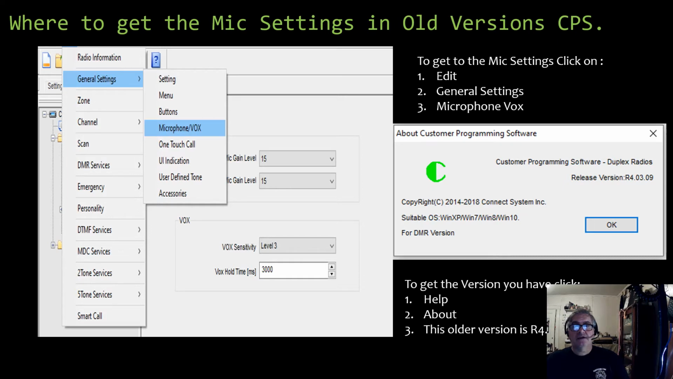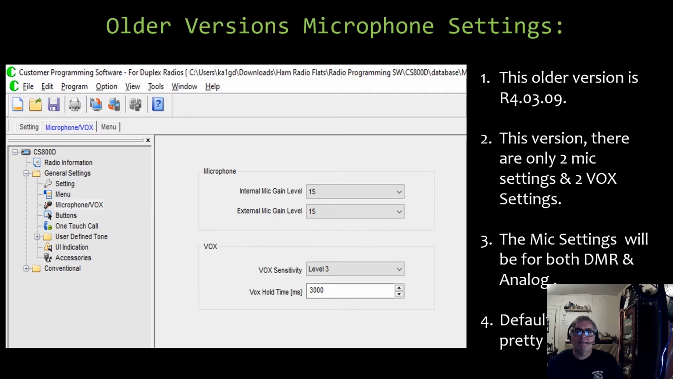To double check your settings in the old version, click on Edit, go to General Settings, and then go to Microphone Box. This is where you'll get your levels. To see what version you're running, go to Help and About in the software, and you'll get the customer program software about information, which gives you the version. The internal and external only have these two settings. It does it for both digital and analog. And what you've seen here are the defaults.